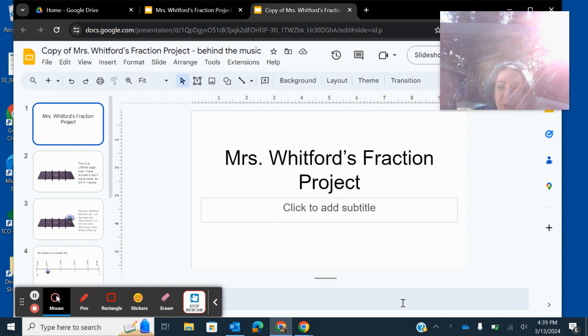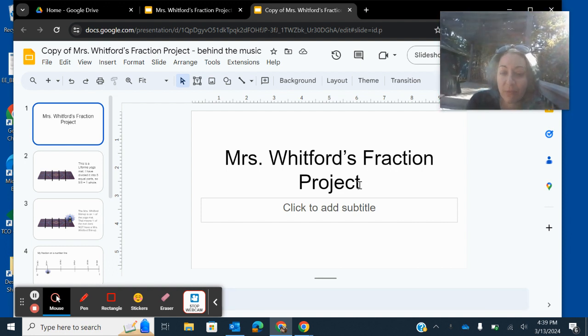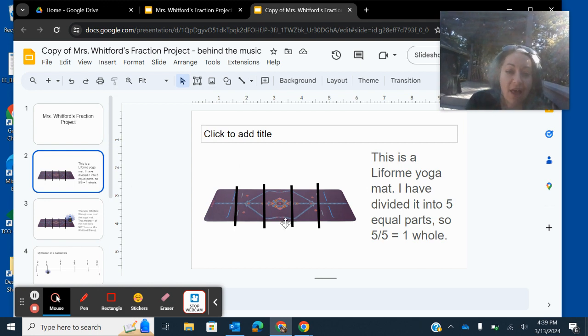Okay, the first part I don't think you will have a problem with. Just write what your title is. For me, it's my fraction project. Boom. Okay, so on this slide, this is where you come up with your object.